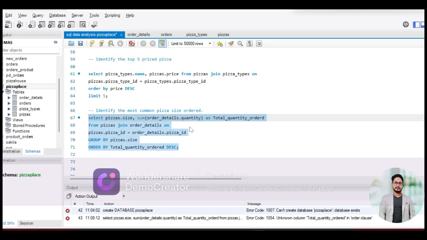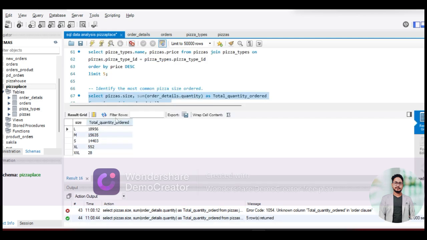Okay, so we have an error. Let's see what the error is. Unknown column total quantity ordered in order clause. Total quantity ordered, total quantity. Okay, so we have a spelling mistake. I think it will run now. Ordered, here we have a spelling mistake. I think we have made the necessary corrections. Let's see if we can get the desired output. Okay, so we have the desired output.